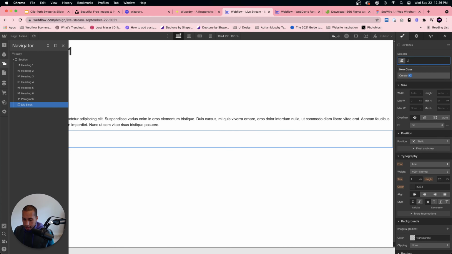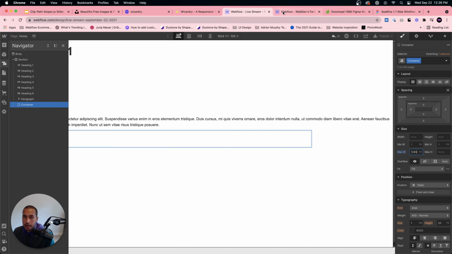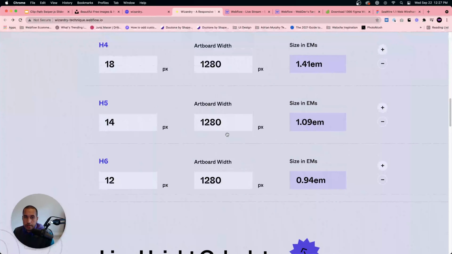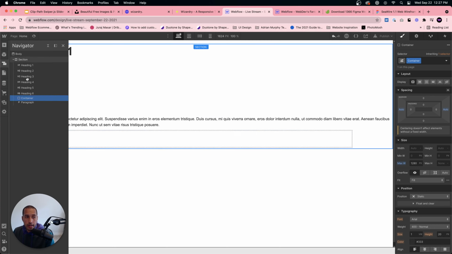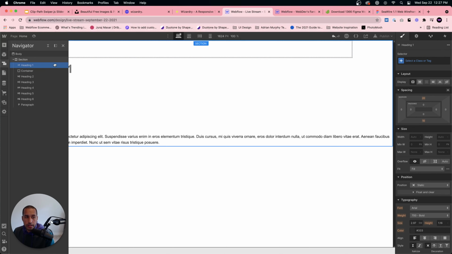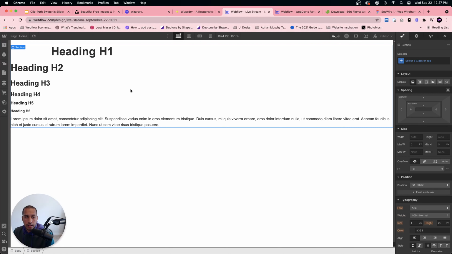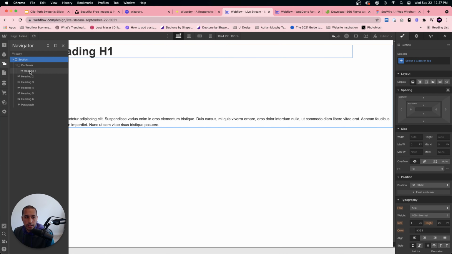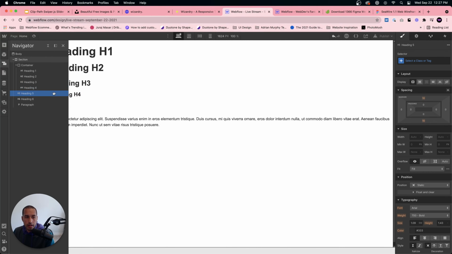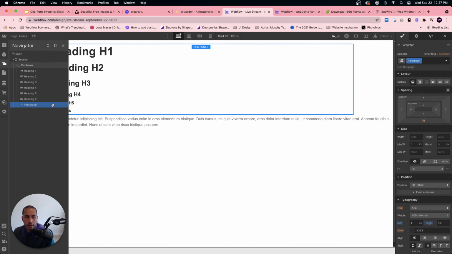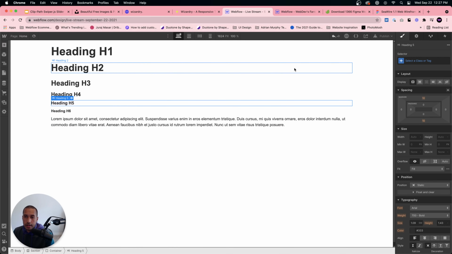We're going to call this the container. And for the container, we're going to set a max width of 1280, which is what we set for the artboard here. The artboard width was 1280. And I'll set the spacing to auto, so it's centered. And I'll place the container up here, and we want to place these in here. I don't think it changes the font size there, but yeah, it still looks the same. All right, cool.